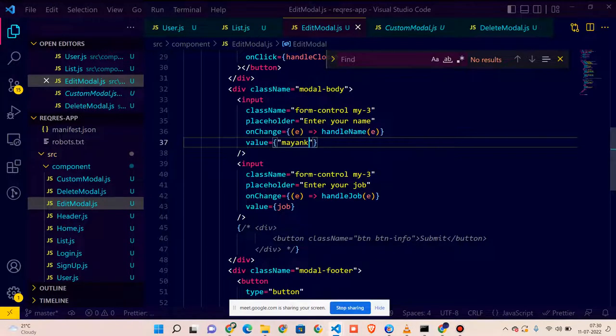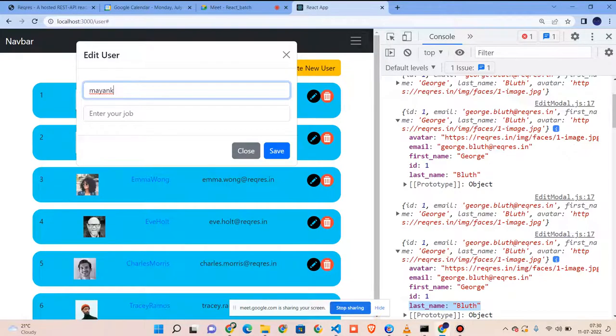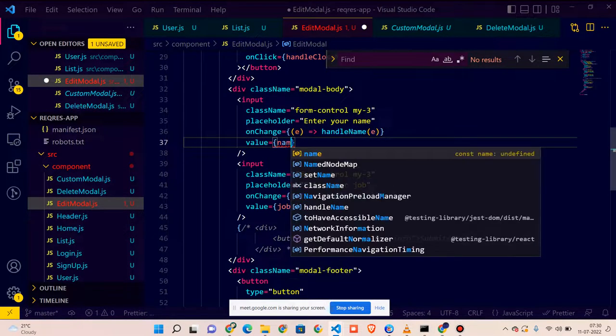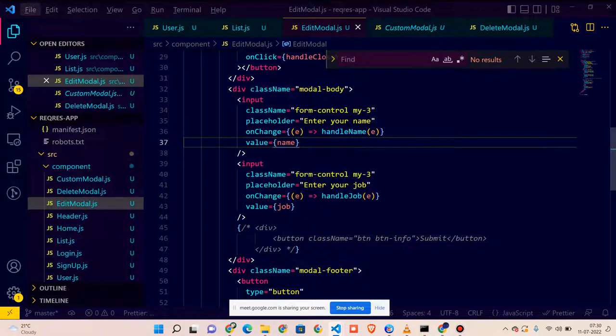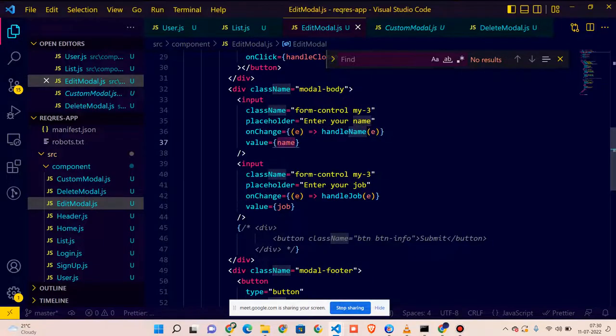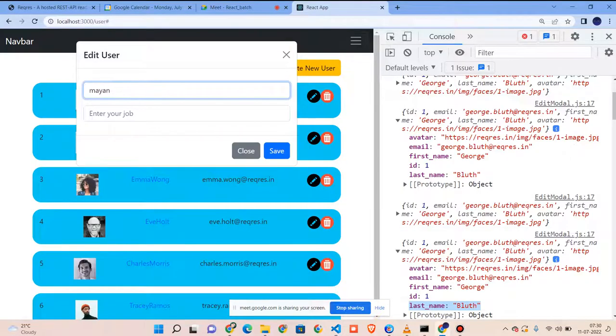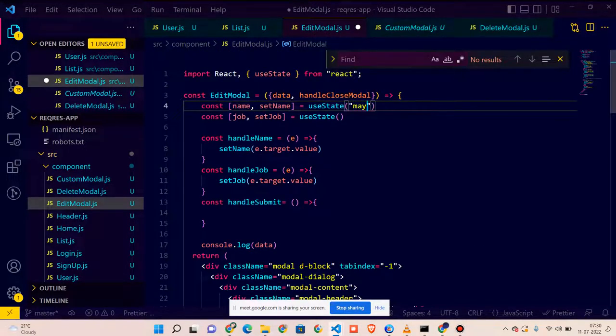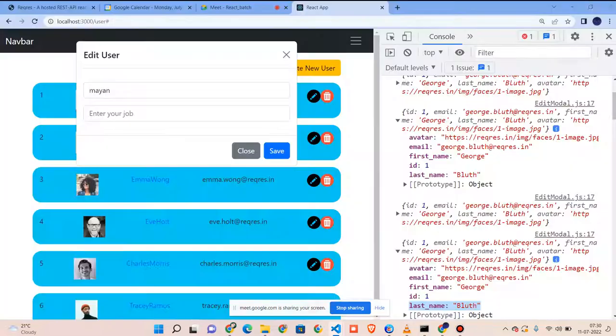Why? Because if someone wants to change it, how will we do that? So the best way is we'll give a state name inside that. Okay, so if someone changes it also, because we are calling that handle name, same thing we will do. Whatever the state value is, it will come over here. So we were able to edit also. See, cool. Either on initial value you can give Mayank.